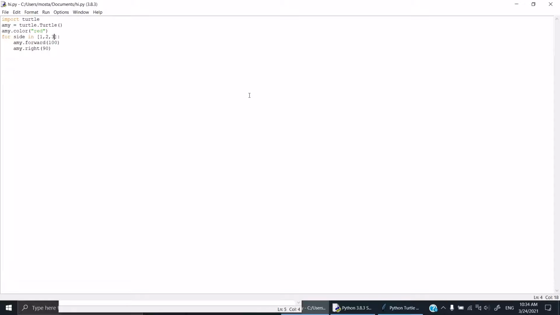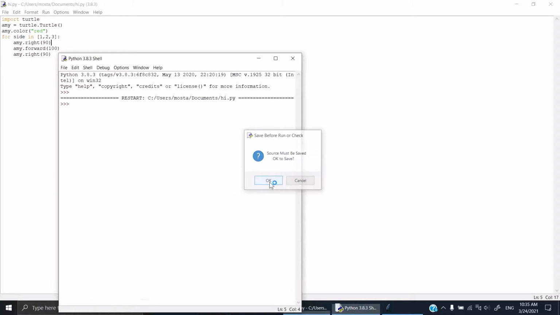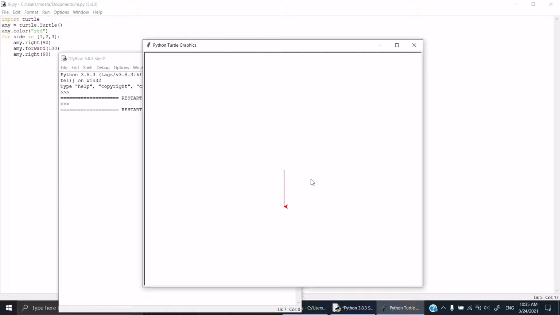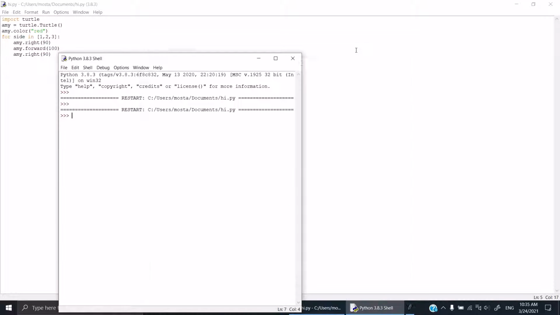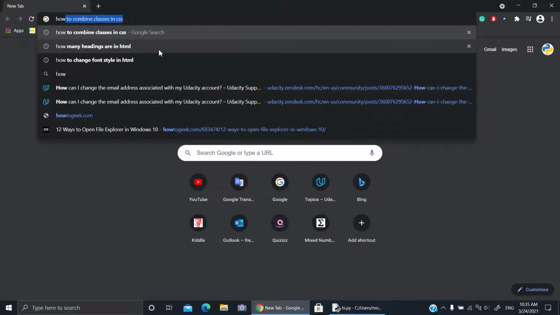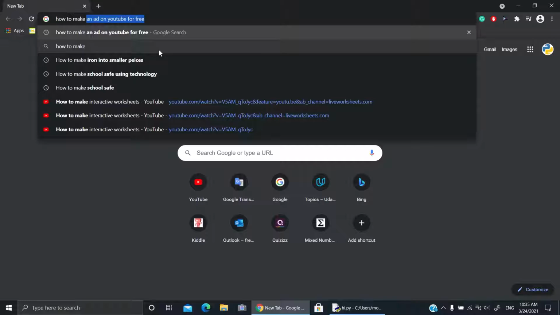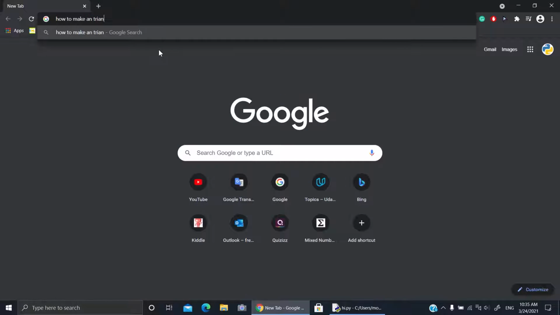So it will move forward. No, I need to make it, just a minute. I need Amy to move first 90 degree. Right, let's try making 90 degree, the angle. Not working. Or you can search on the internet how to make a triangle with Python turtle.